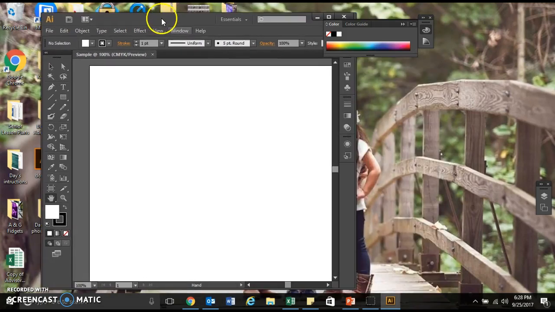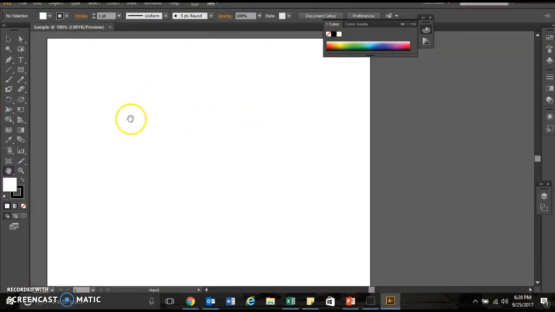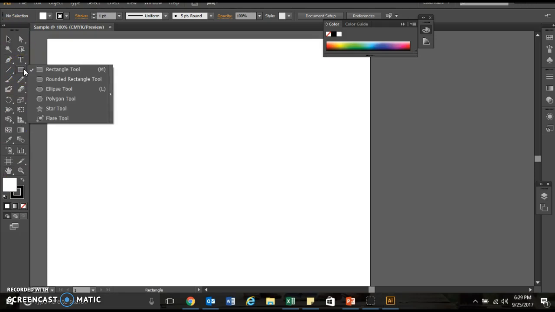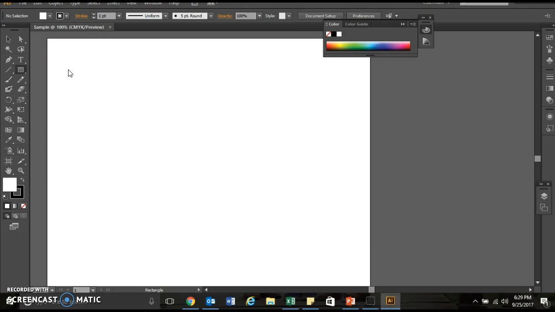So the first thing that I'm going to show you is just how to draw shapes. So if you come up here to your toolbar over here, and yours may look a little different, but you should have all of the same tools. If not, we can reset your toolbars. You're going to come up here to click your rectangle tool, and this is where you'll find all of your different shapes.